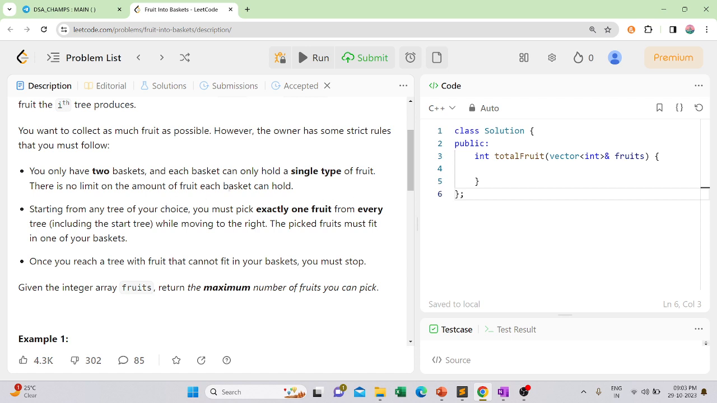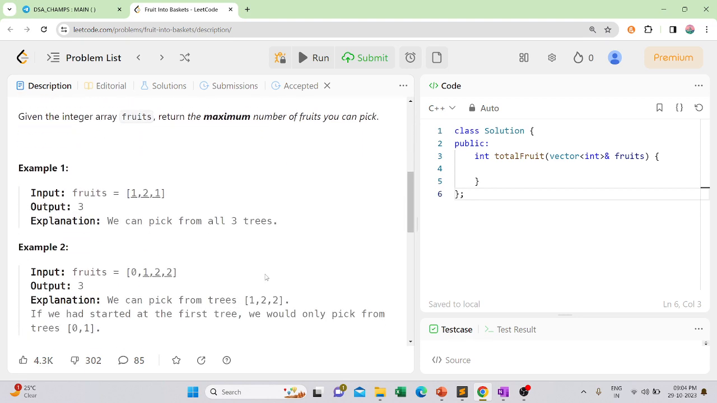and so on. Now we can pick the tree of our choice, but we can pick exactly one fruit from every tree. Like at the ith index, we have a tree, and from every tree we can get only a single fruit. Now we need to tell what is the maximum number of fruits we can pick. So just see how we will identify that this is a sliding window question.